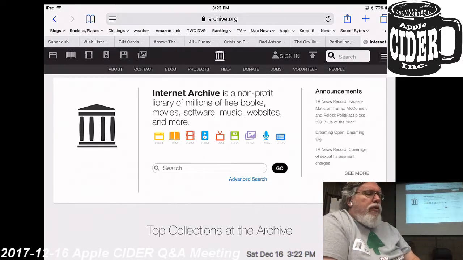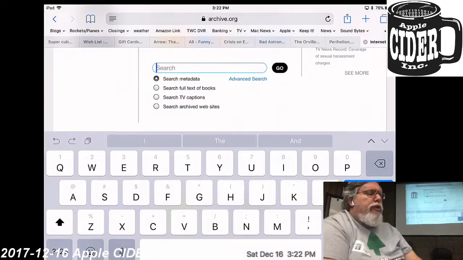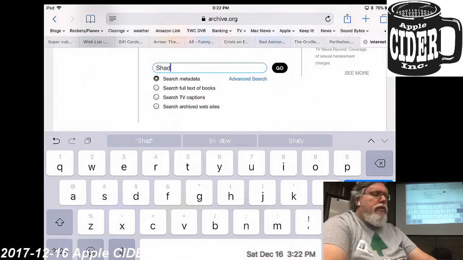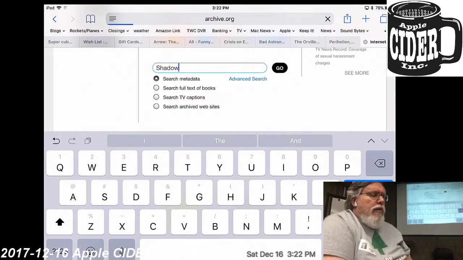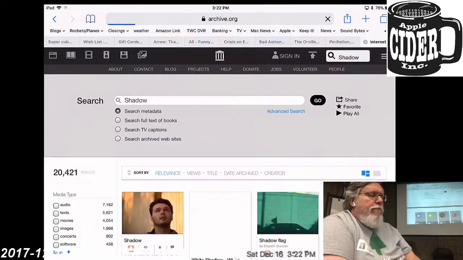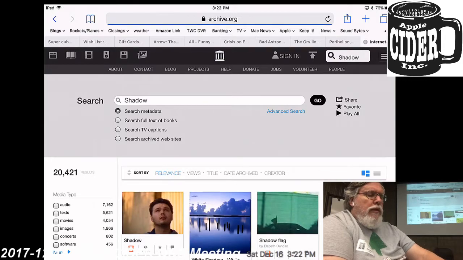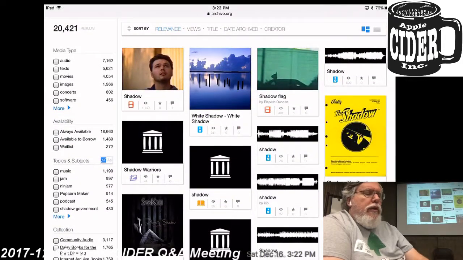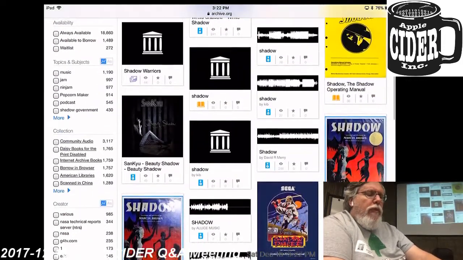They even have an app for archive.org for all the movies and TV shows they've archived over the years. So you want to watch old movies or listen to old time radio shows. Let's see. Let's look for The Shadow. Remember listening to The Shadow on the radio when I was a kid. There it is. No, that was the Shadow operating manual.